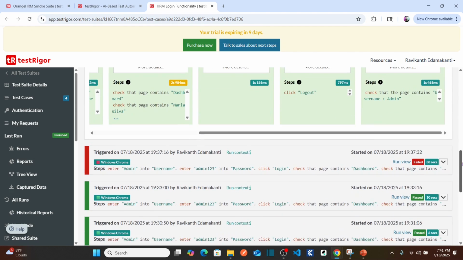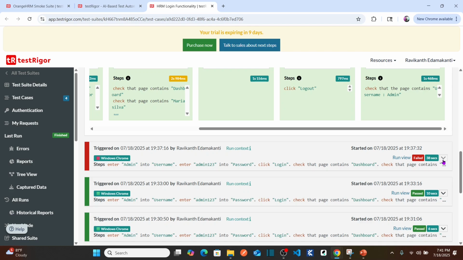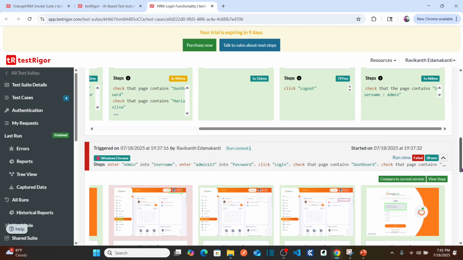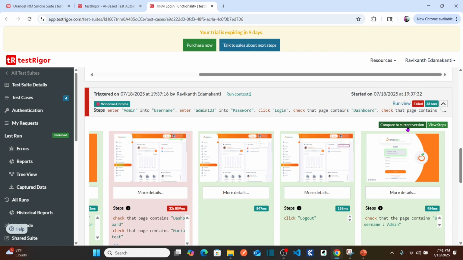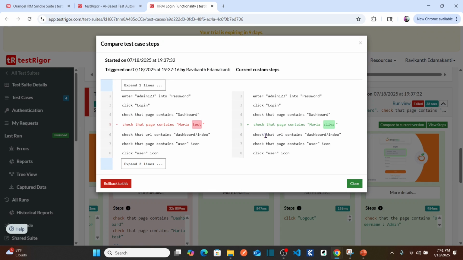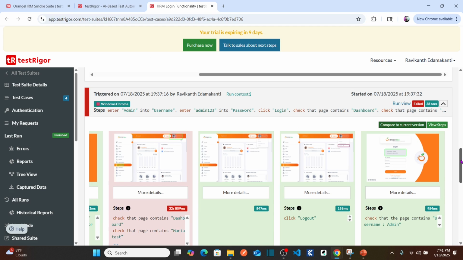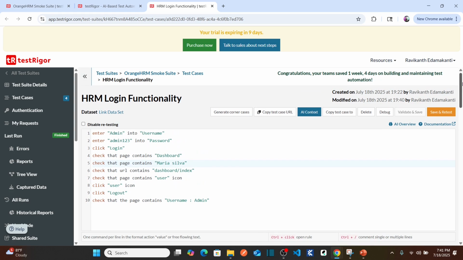If you scroll down, if you expand your previous run, and if you say here compare current version, click on compare current version. See, it says your current version has this coding or this English prompt Maria Silva, but your previous version has this Maria test. So it can show you the difference also. Okay, so now let us create a new test case now.